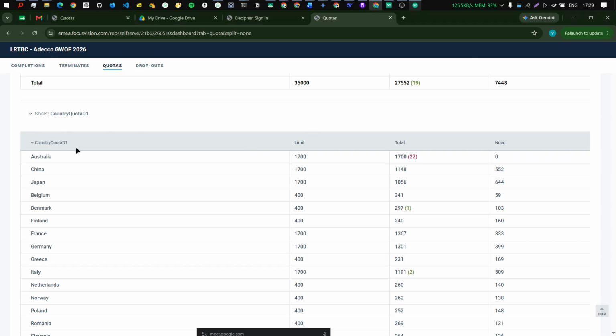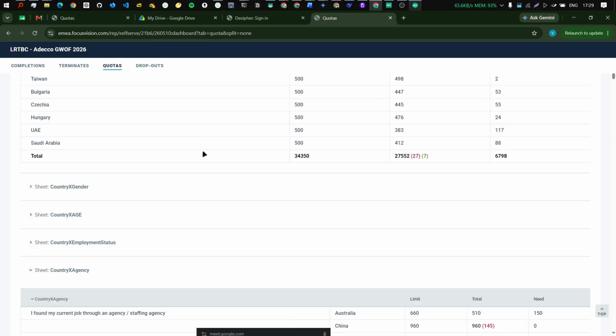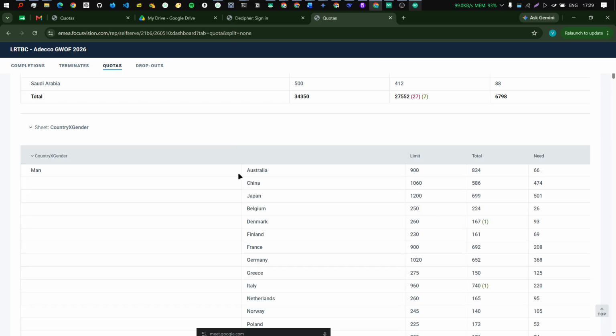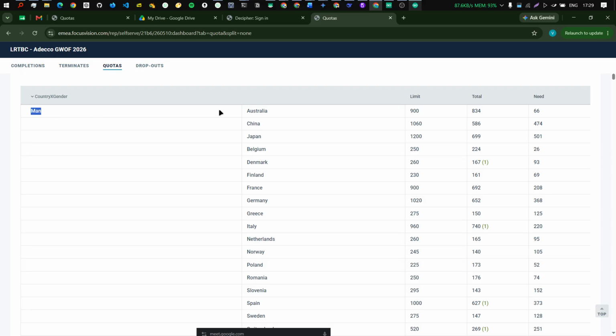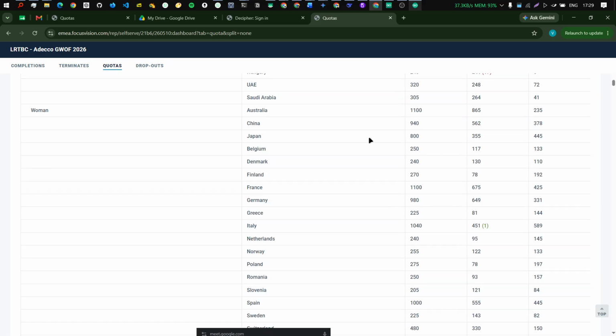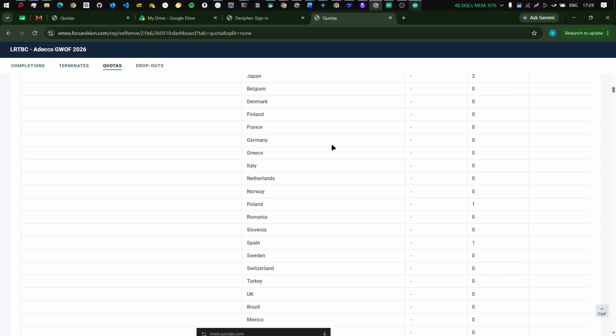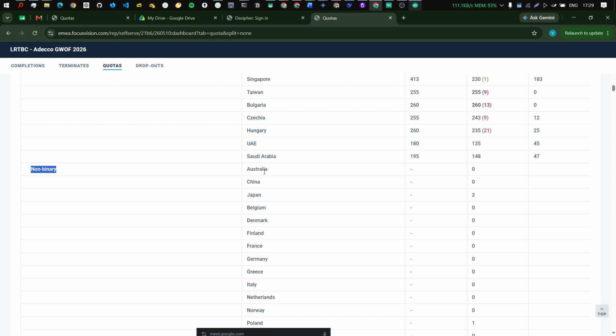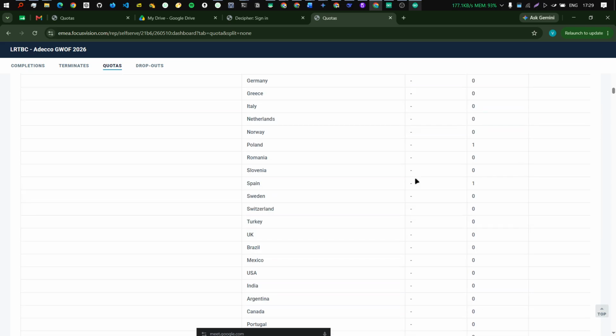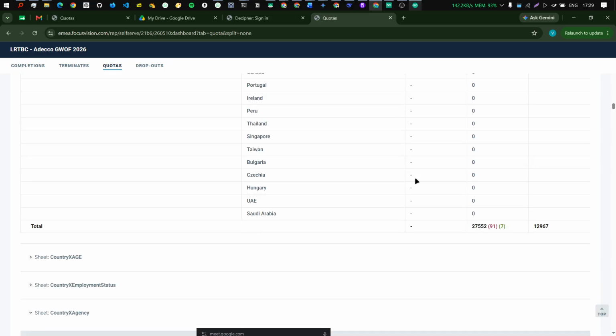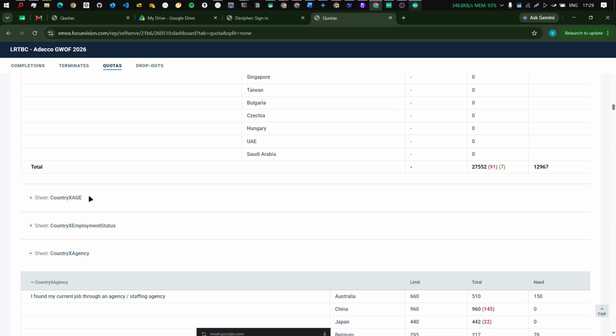After we check that, we will check gender. How much volume is left for men? For example, we are in Australia. There is still a need for 46. For women in Australia, it is needed for 235. For non-binary, the dash implies it doesn't have any limit as of now to fill any volume of data. Then we will check for age.